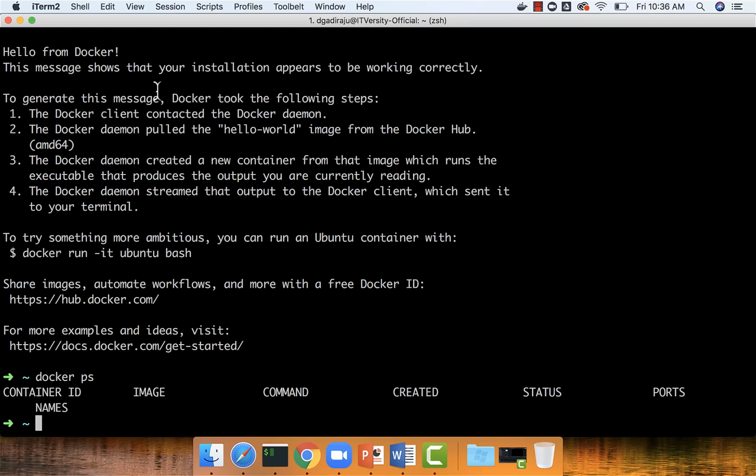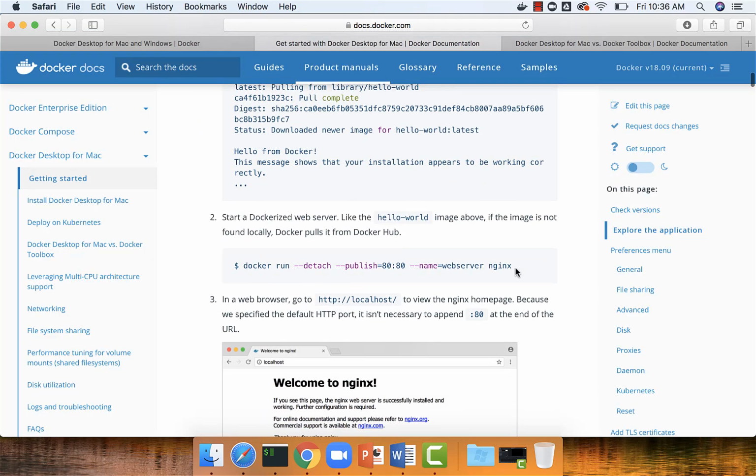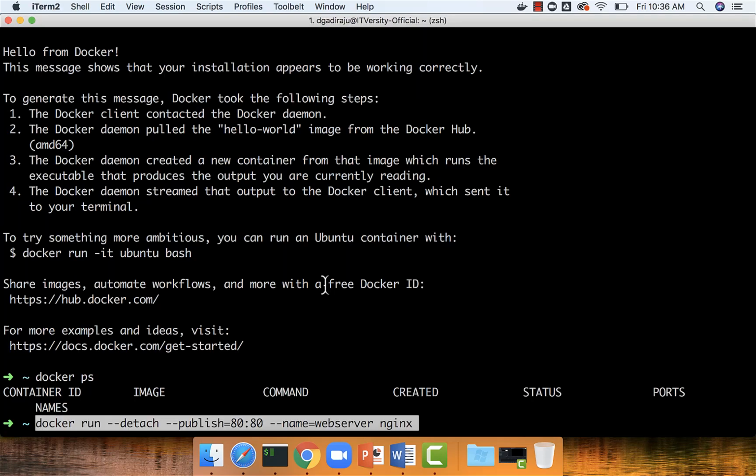To validate whether we can actually start a container or not, we can use this one. Here we are trying to set up a Docker container with Nginx as a web server. Now we can copy paste this docker run --detach --publish 80:80, which means we are binding port number 80 on this host, which is nothing but Mac, with port number 80 on the container once the container is started. And also we are setting up Nginx on top of it, and the container name is webserver.